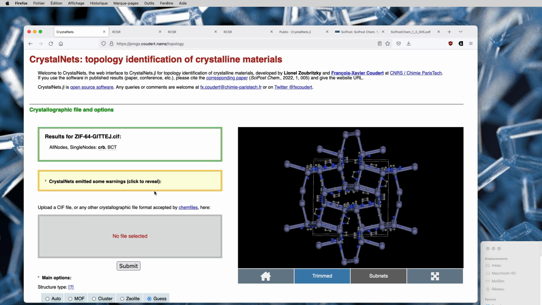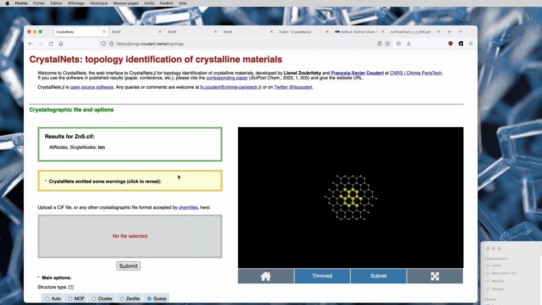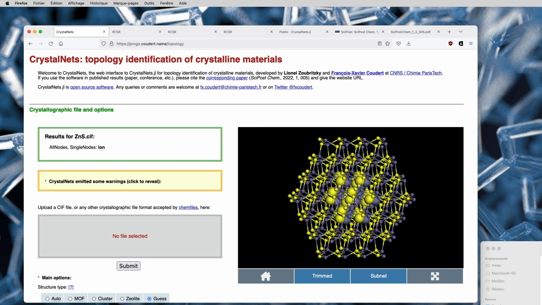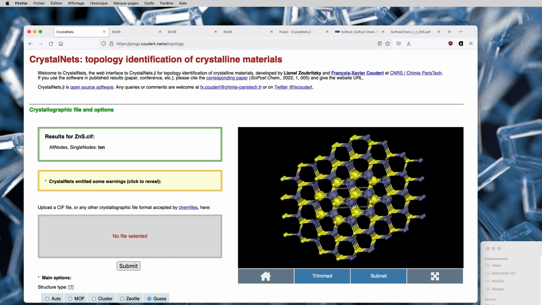Okay, so that's for zeolites, but you can actually apply it also to oxide systems or other inorganics. In this case, a wurtzite form of ZnS. This framework's quite beautiful. It's lonsdaleite-like topology. Again, so it works across a large range of systems. We've used it and tested it a lot on zeolites, aluminophosphates, and metal organic frameworks, but it's quite a general framework to identify topology of crystalline materials.